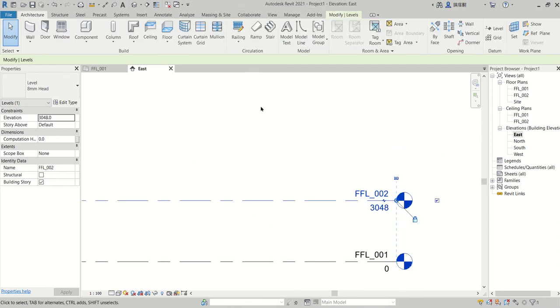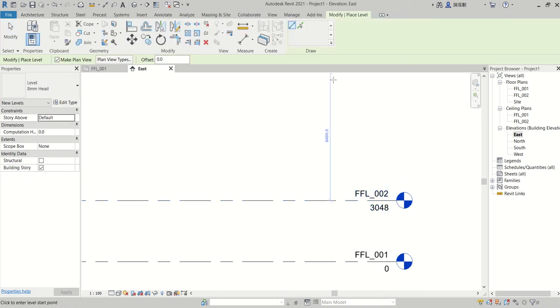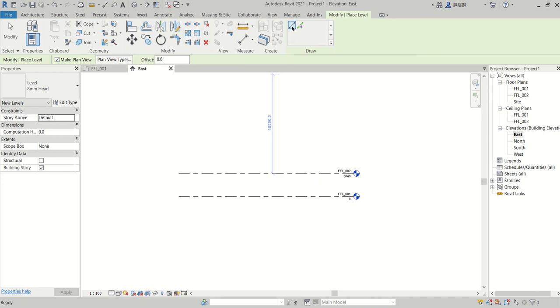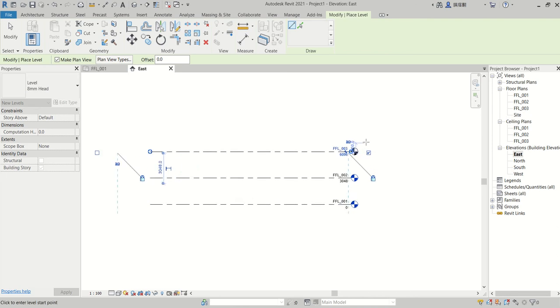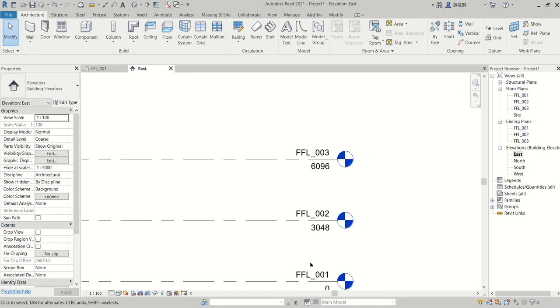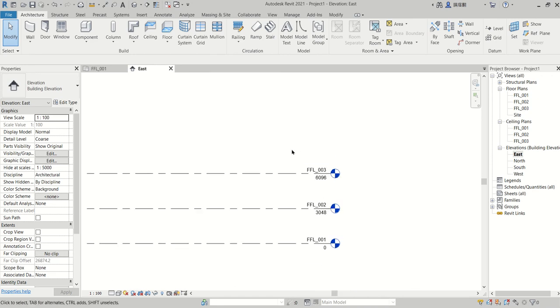So let us create some more levels. Architecture tab, Datum panel, Level. I have two options here. This line was already selected in the Draw panel. Whenever you select Level, the Draw panel will automatically be opened, and from here you can see the distance as 3500. No, you just type 10 feet, enter. So at 10 feet it will create another level, FFL 003. Revit will understand, as you have created two levels in this format, FFL underscore 001 and FFL underscore 002, the third level will automatically be FFL 003.